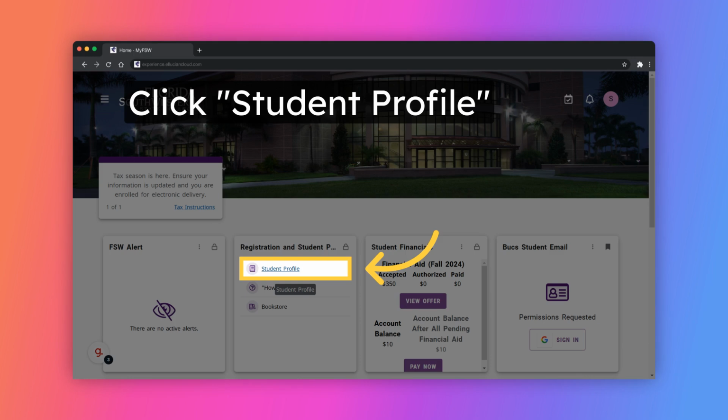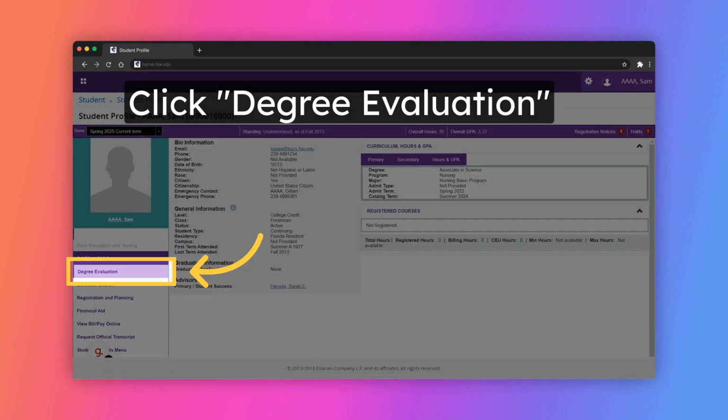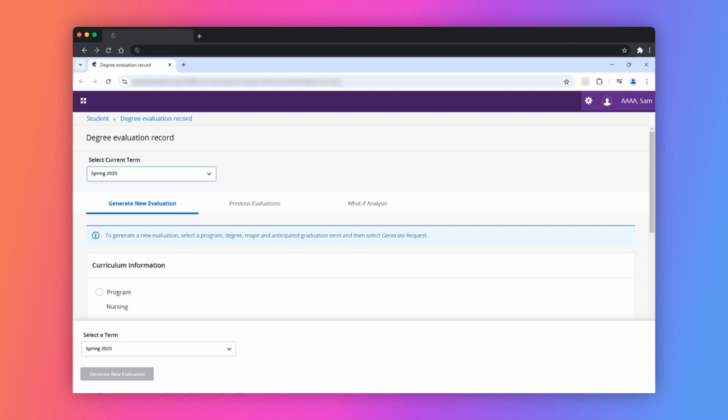Once you log in, you will be brought to the home page of your MyFSW account. Locate the registration and student profile card, and then click on the student profile link. On the student profile page, you will want to click the link located on the left-hand navigation area labeled Degree Evaluation.